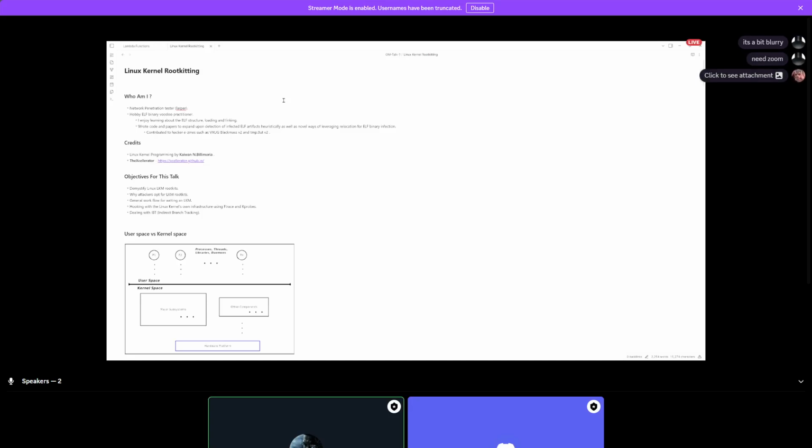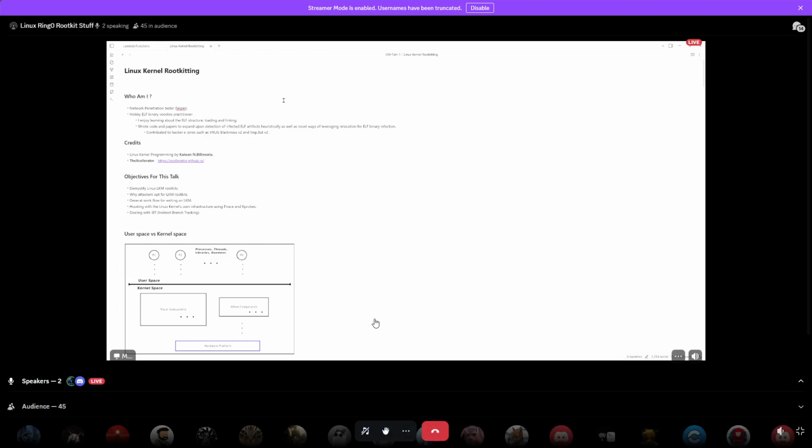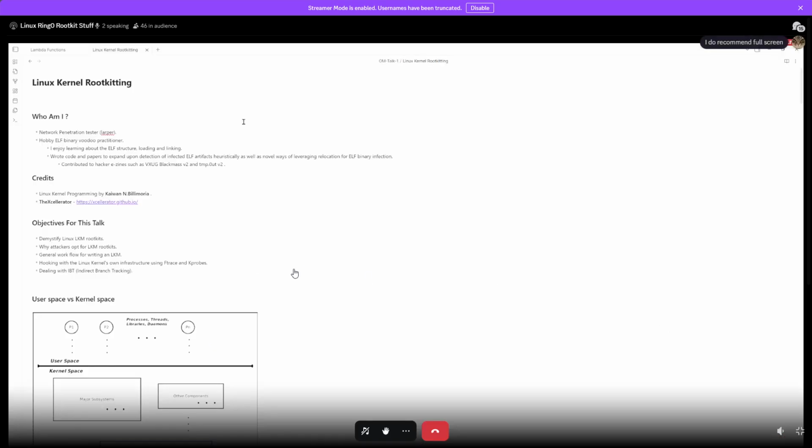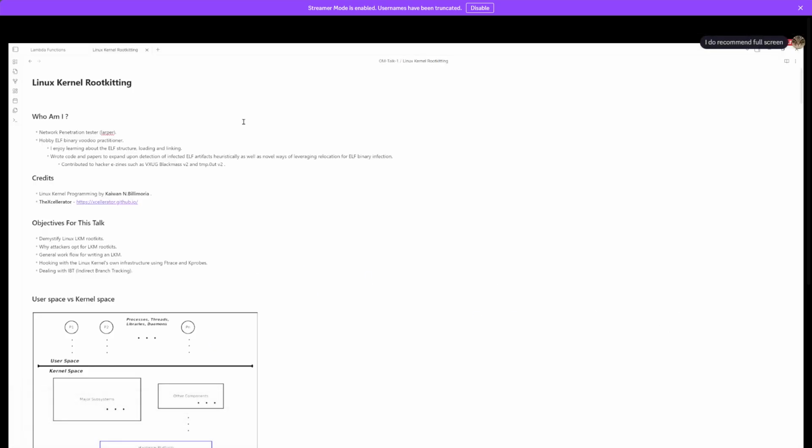Instead of all the way in the back like some people do, because a lot of what you're going to see in this presentation is based off of other people's work. So I'm going to give credit to Kawan, who is the author of Linux Kernel Programming and is my reference for doing Linux kernel stuff and just learning. And also the Accelerator, who wrote a wonderful series called Writing LKM, Loadable Kernel Module Rootkits on Linux.